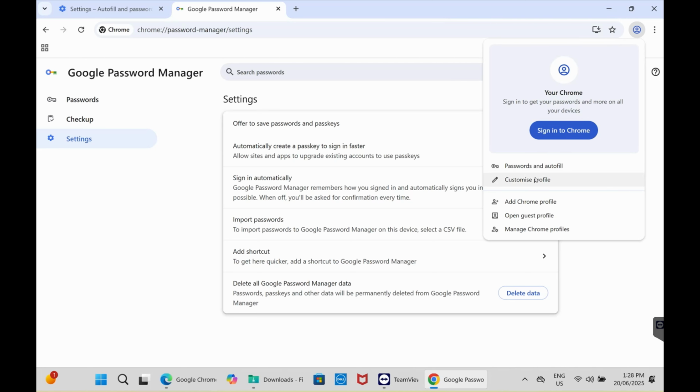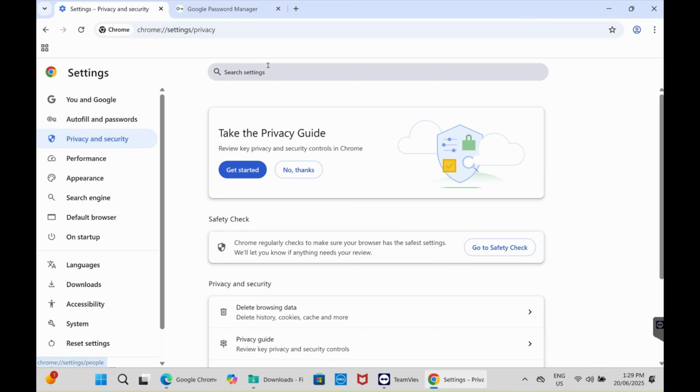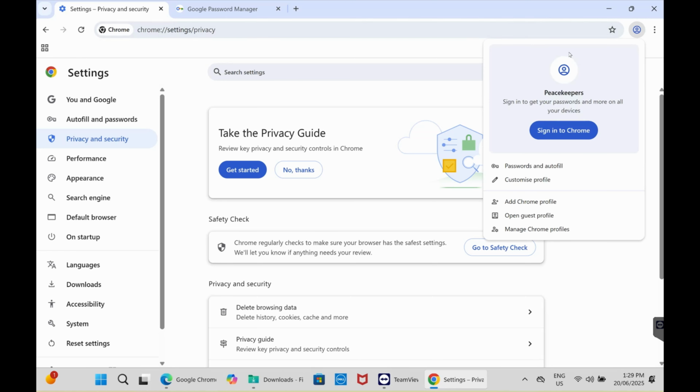What I'll ask you to do is click on this round circle at the top here, and then come down and customize your profile. Name your profile, call it Peacekeepers, and pick a colour here you might like. You might like pink or purple. I like blue, so I'll put blue there. Just click anywhere else, and that saves. Go back up to this area. See how it's already called Peacekeepers? So we know that this is the Peacekeepers version of Chrome.